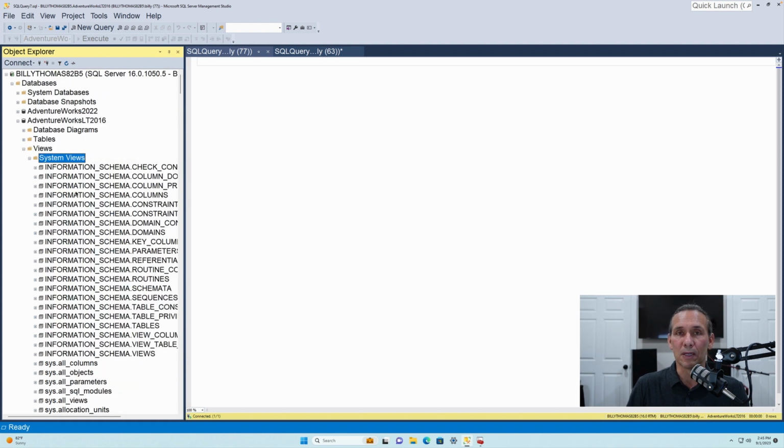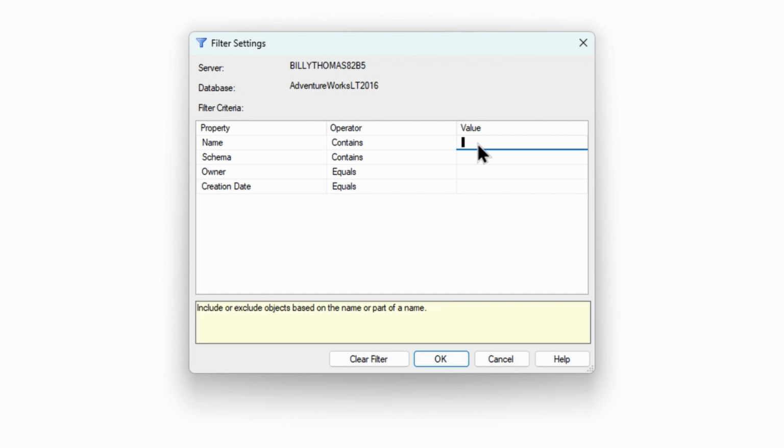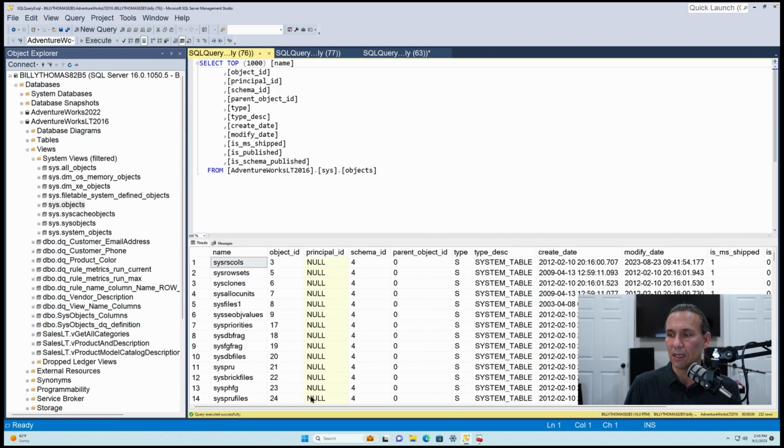Now, the ones that we're going to be concerned about are just a couple. All right. So I will show you right here. We're going to filter on objects. Okay. So if I hit objects and I see this one called sys.objects, if I right mouse click on that and just say select, what you'll see is the list of all of the systems objects within SQL Server.